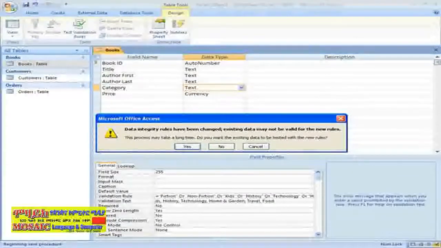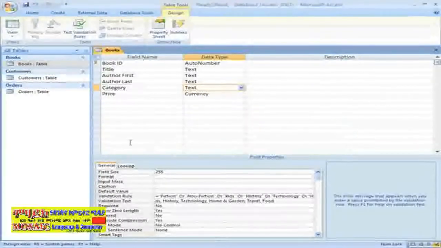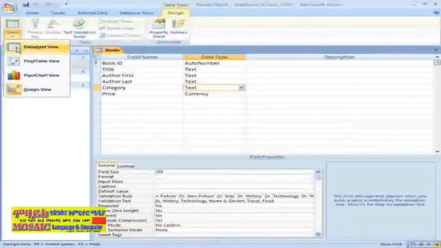Okay, now since we entered nonfiction in our category field earlier, before setting our field properties, I received this message saying, data integrity rules have been changed. Existing data may not be valid for new rules. By clicking yes, I can choose to have my data tested with the new rules. So I'm going to do that.